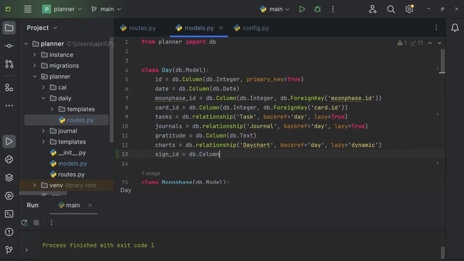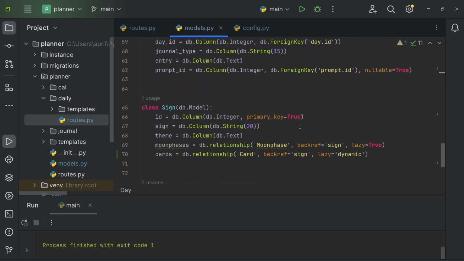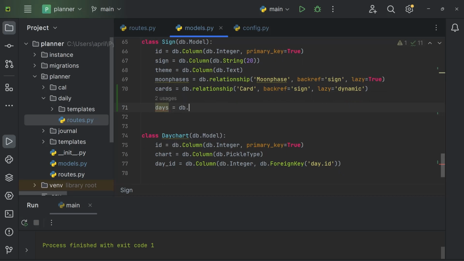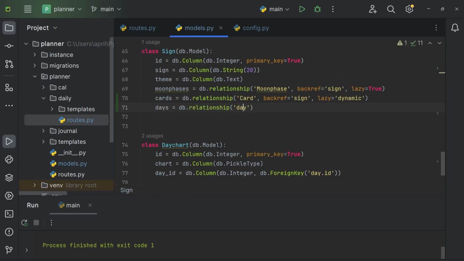db.Column, db.Integer, db.ForeignKey, sign.id. And then in signs, we'll add days is equal to db.relationship, Day with a capital D.